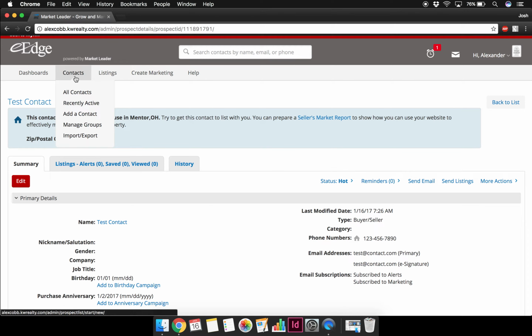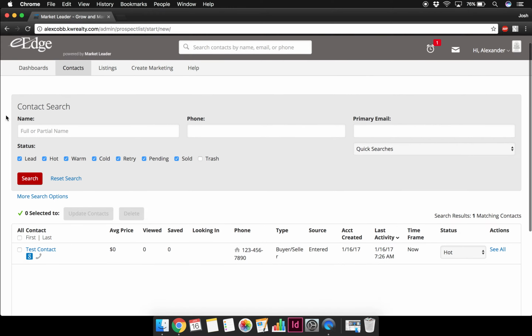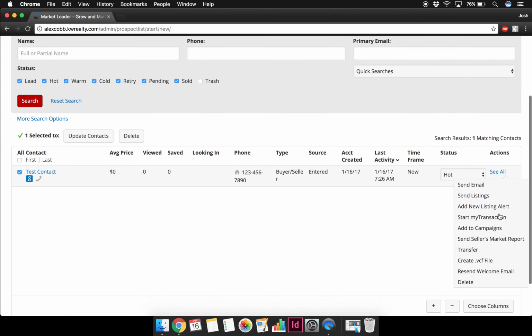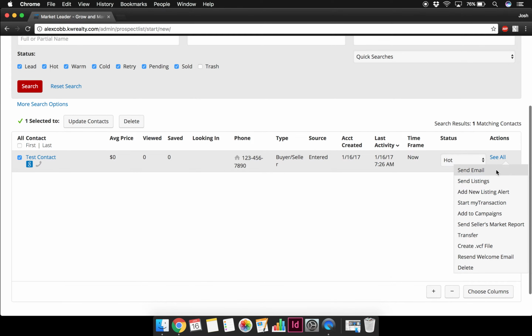We will now go back to the Contacts section and go under All Contacts. From here we will see that this contact is now within our database. There are a number of different options which you can do with each contact. By checkmarking their name and going over to the far right, you can see the blue link that says See All under the Actions category. By clicking this, you will now have a number of different options to do with this contact.